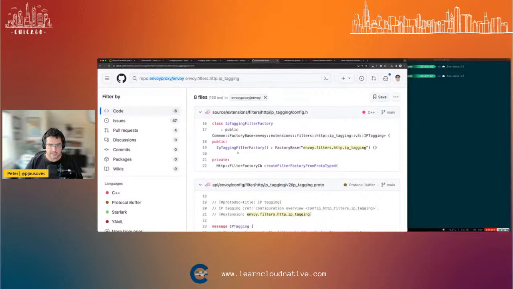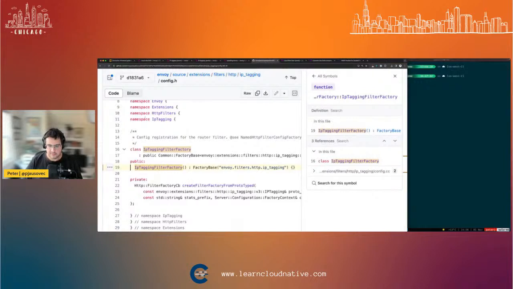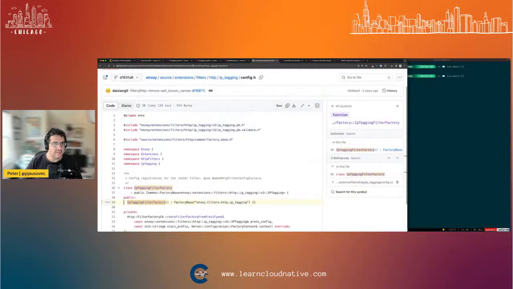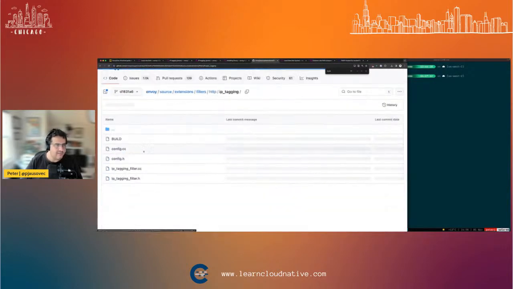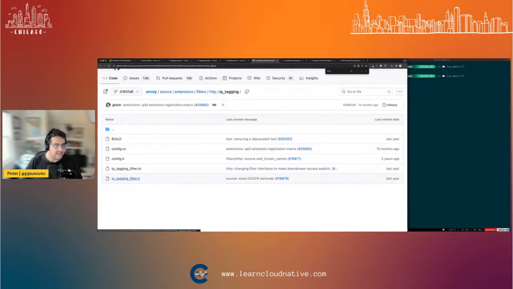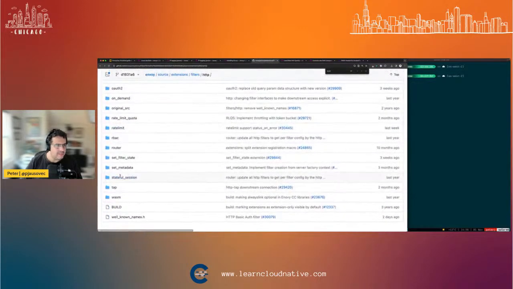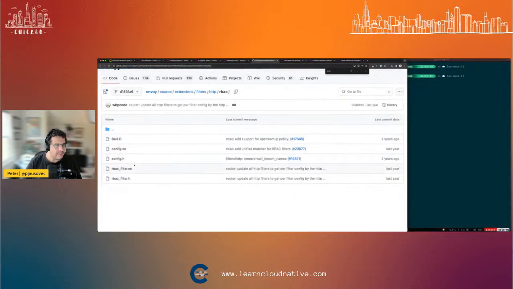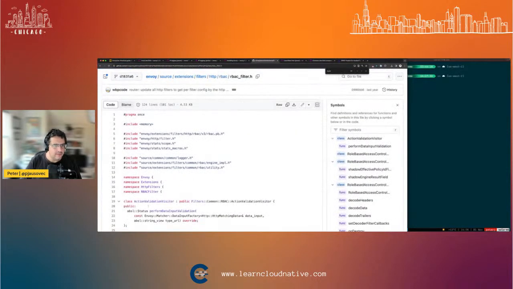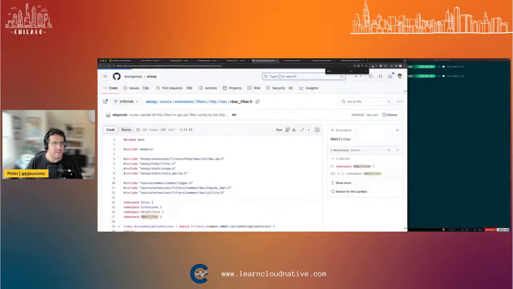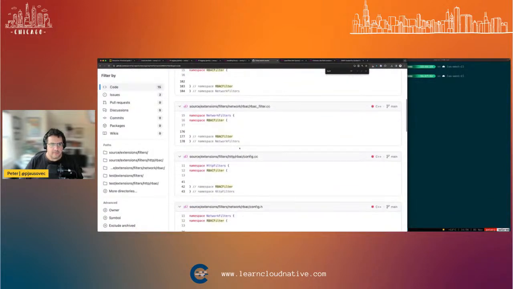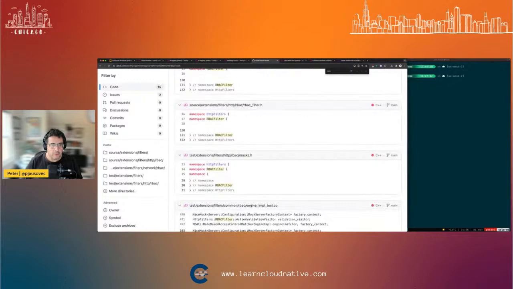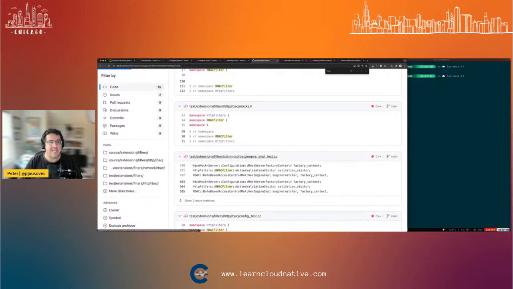Okay, so source extensions filters, that's where the filters are implemented. I'm going to make the font a little bit smaller. So HTTP, and then we said IP tagging. Let's see if there are any tests. Oh, there's no tests here. I thought the tests were supposed to be here. No, I could swear I found them. Let's search for this one, the RBAC filter config. There has to be some test. Oh, mocks. There you go. So there's some mocks. Oh, there you go. Test. Oh, it's the test folder.